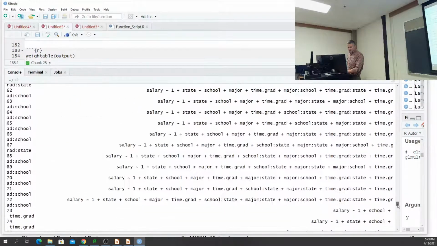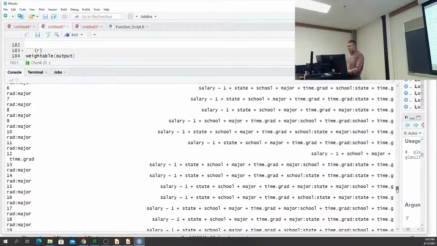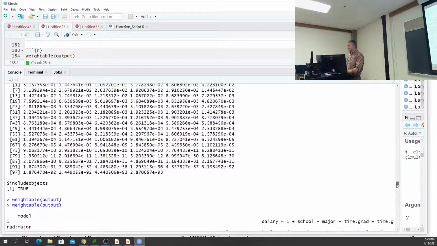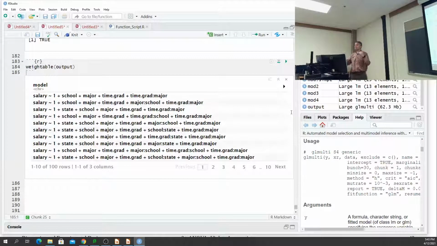Because what it is, the table's too big. That's the issue. So I guess instead of that, we'll be forced to look at this. We know that it is going from best to worst. All right, so the simplest model that it came up with is this top one.